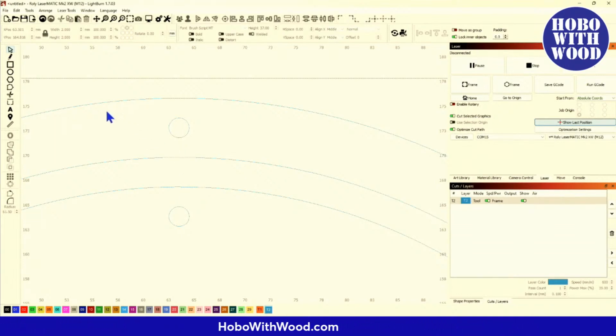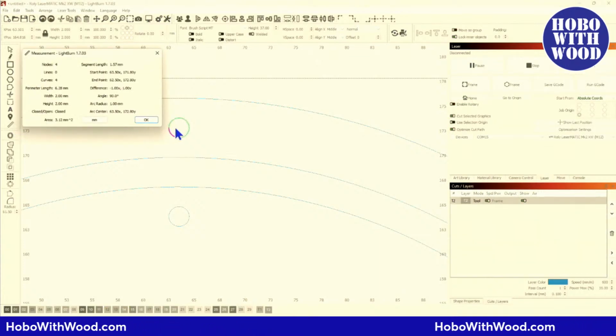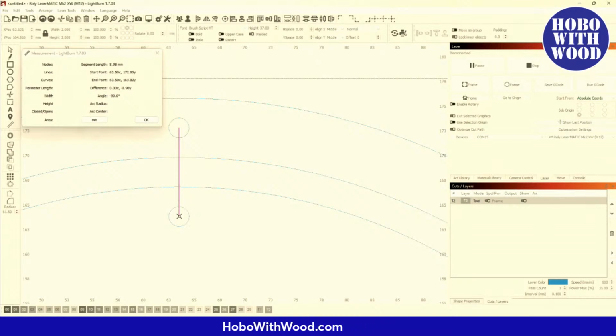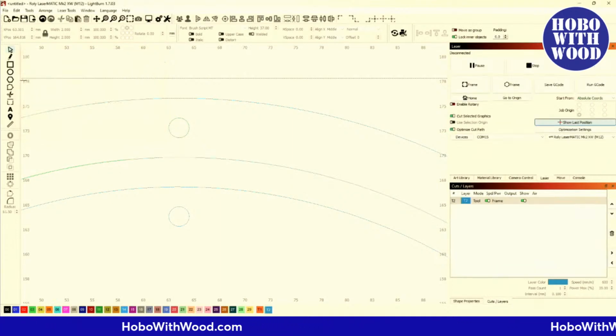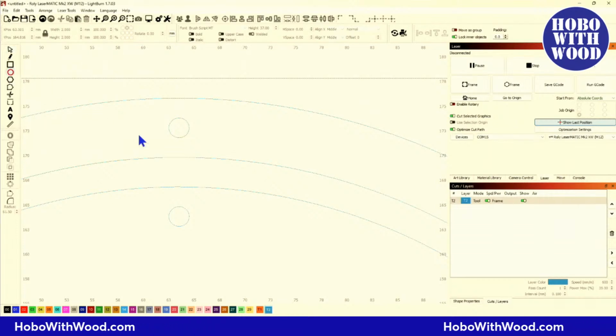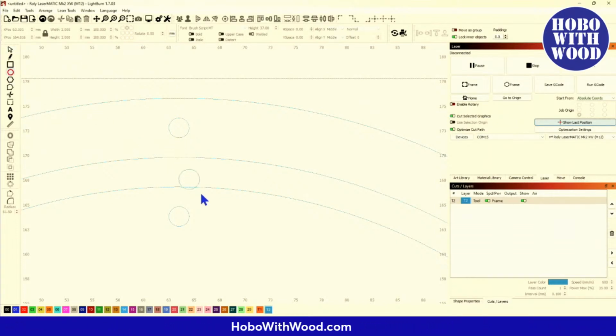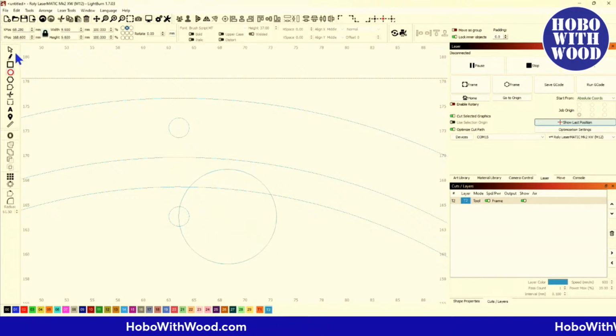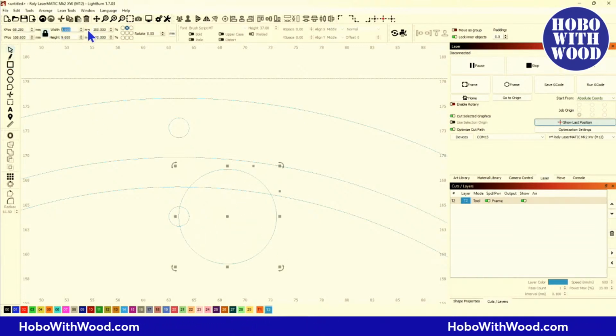Now, what size jump ring am I going to need? Go back to my measuring tool, come to the center right there, hold shift and draw a straight line down to the center right there. And that's 9 millimeters from center to center. So if I come over here and draw out a perfect circle, holding the shift key, I'm going to tell it to be 9 millimeters.